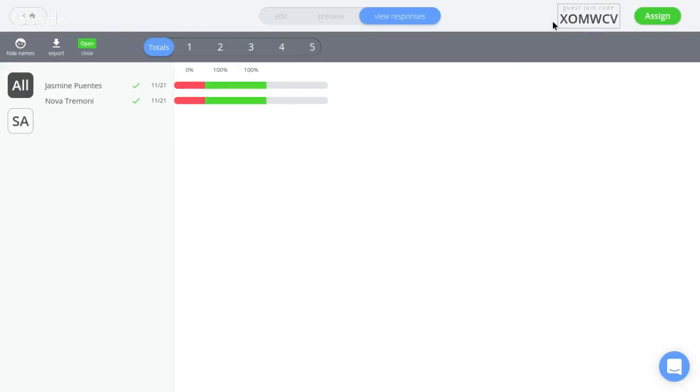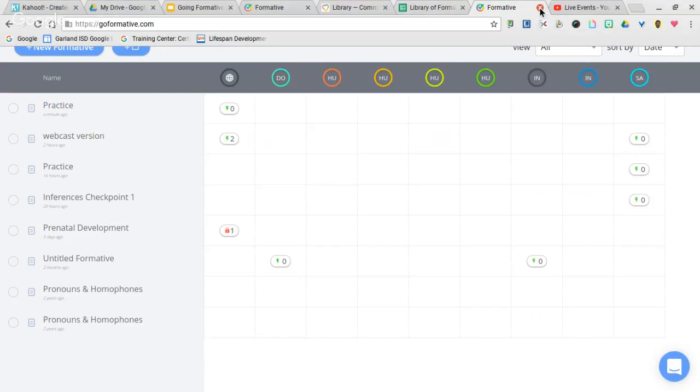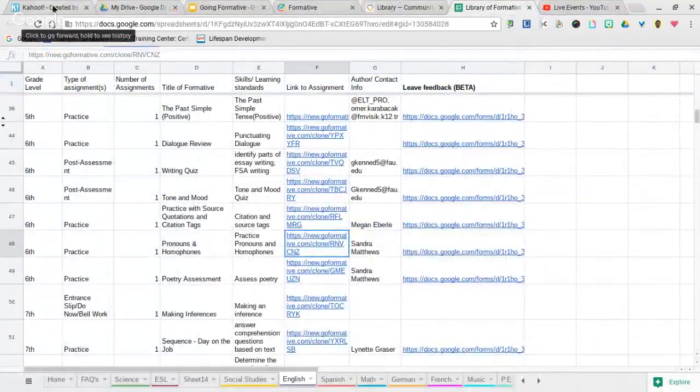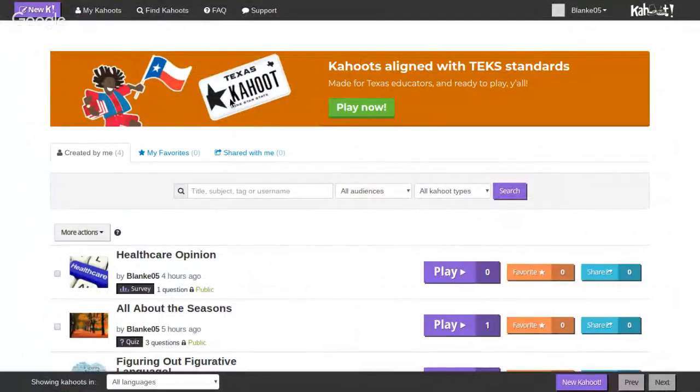Up here is the guest code again, just in case you need to share it with a student who is absent. You've always got access to it when you go to view what's going on. So that's GoFormative in a nutshell. And there are tons of options, but I just hit on a few of them. So now I'm going to flip on over to Kahoot, which is pretty much a class favorite over here.